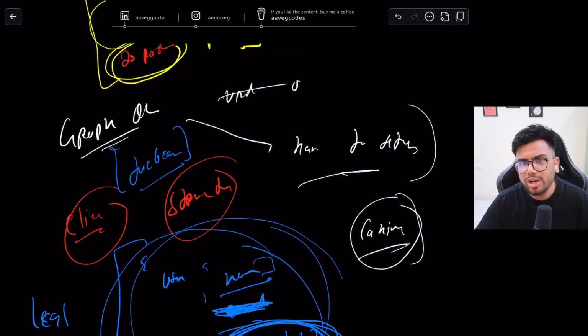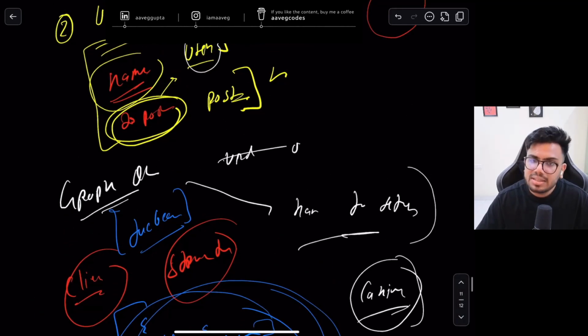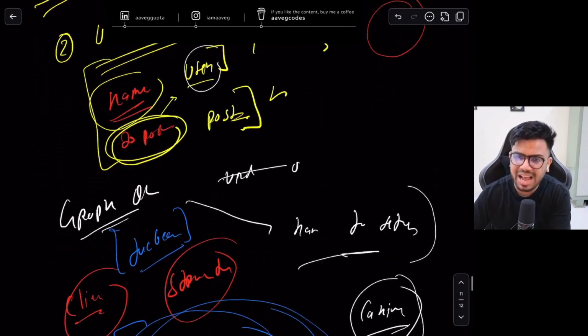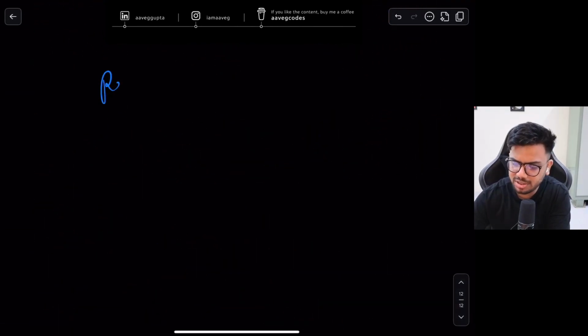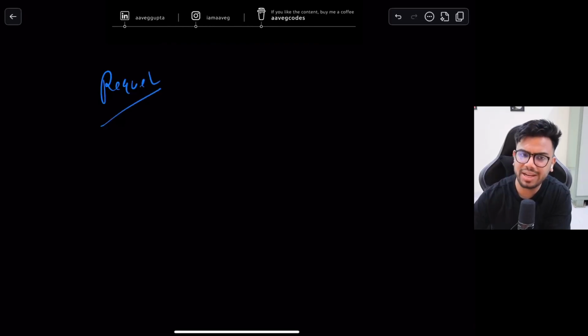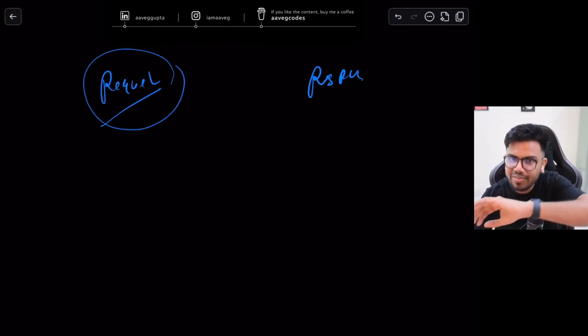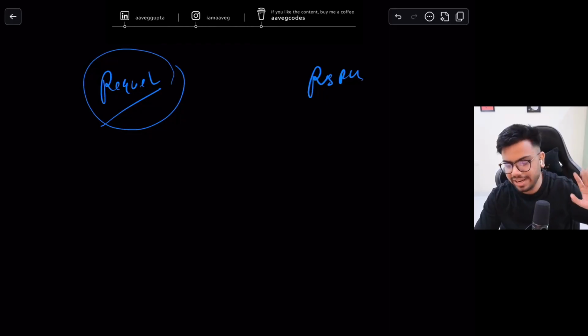The only thing that you need to remember is that in GraphQL, the client decides the shape of the data, not your server. Now, if you see, both REST API and GraphQL are based on request and response. The client makes a request and then the server sends you the response. So the client always needs to make the request first. It needs to call the server, then the server will answer and give it back to the client.